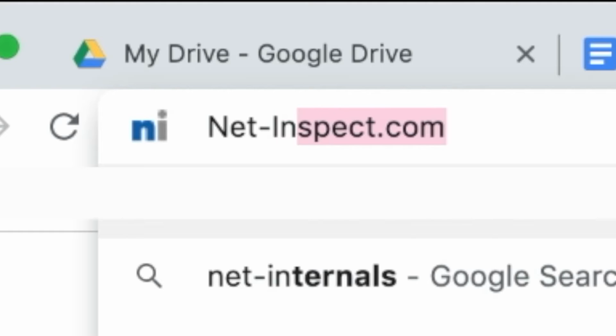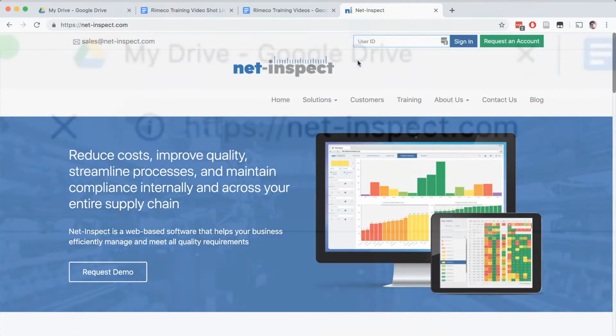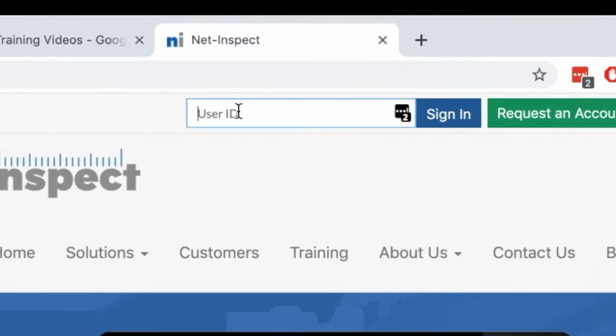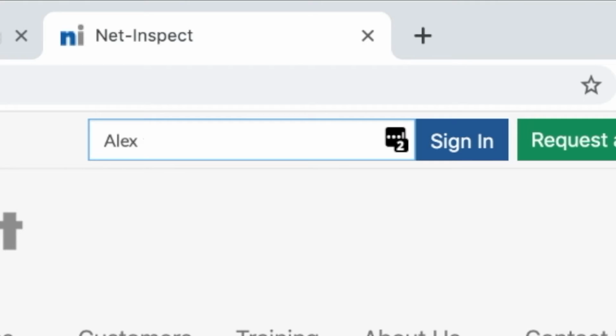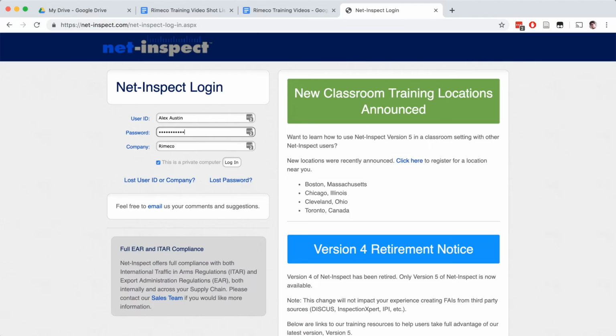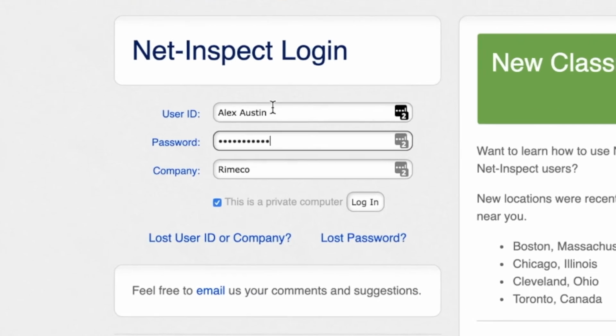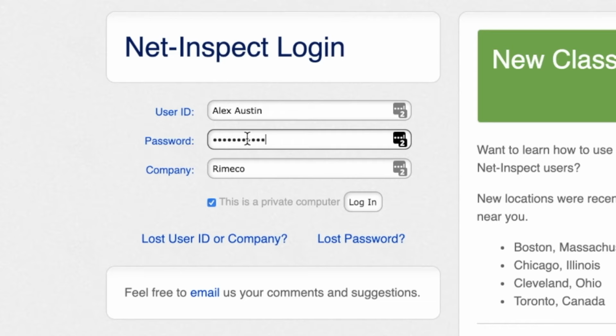After you've made it to net-inspect.com, you need to log in. Your user ID is your first and last name, and your password will be custom created by you when you set up your account. The company name is Rimico.